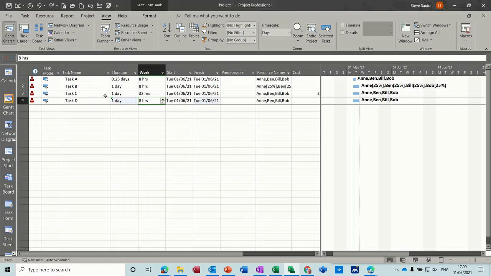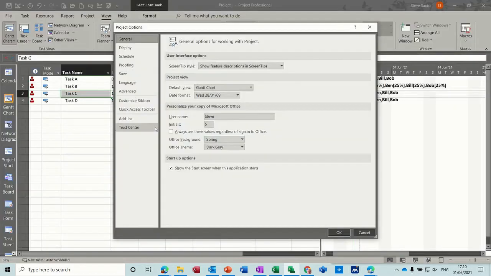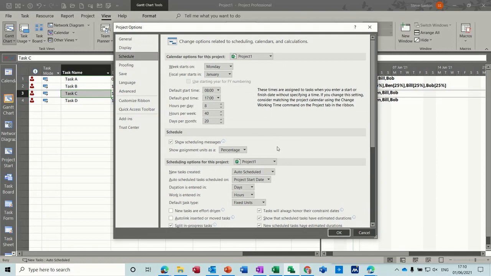Now if I get rid of that for a minute and go to file options, in options you can actually change the default setting. So you've got down here default task type, and you can change that to whichever one you want, and you've got this option to put this on. It tells you there exactly what it does.